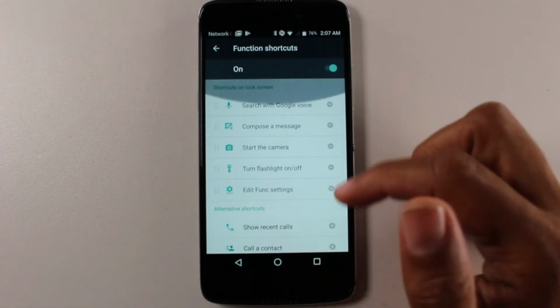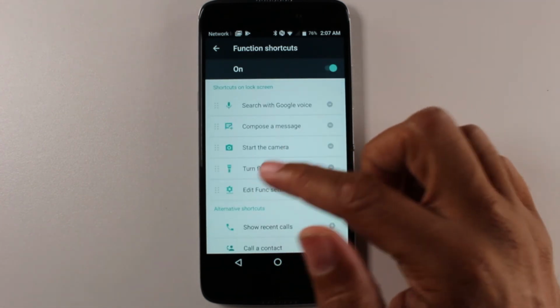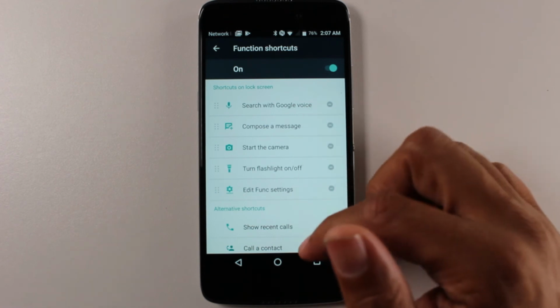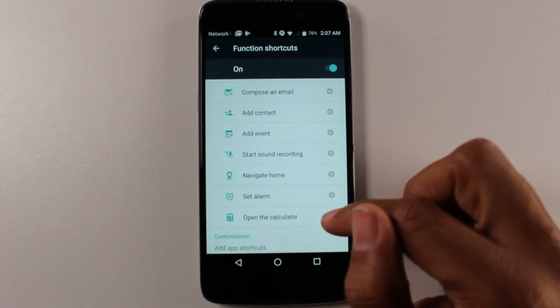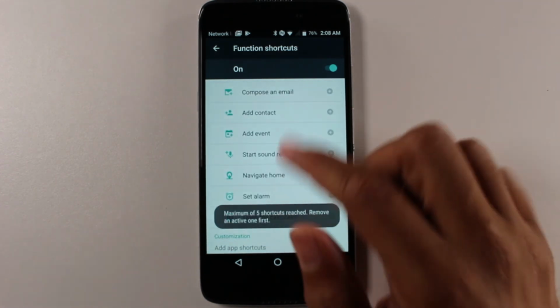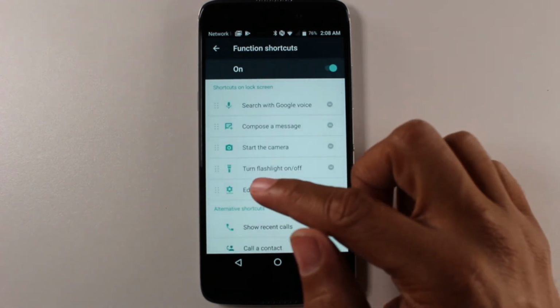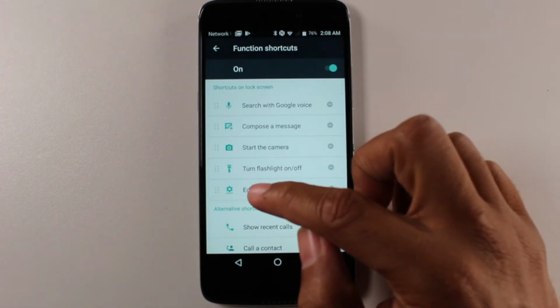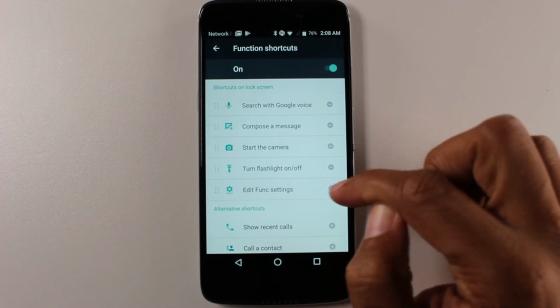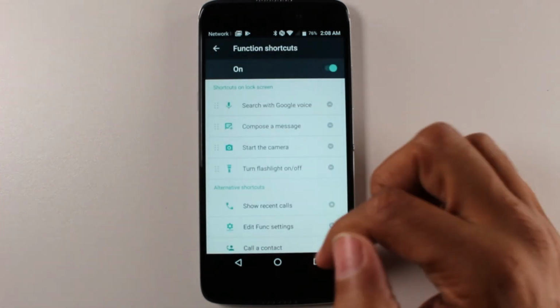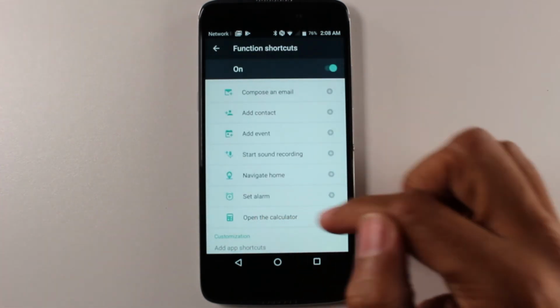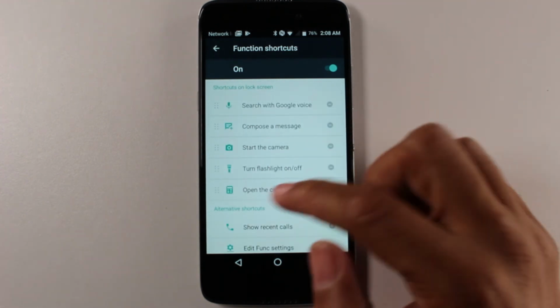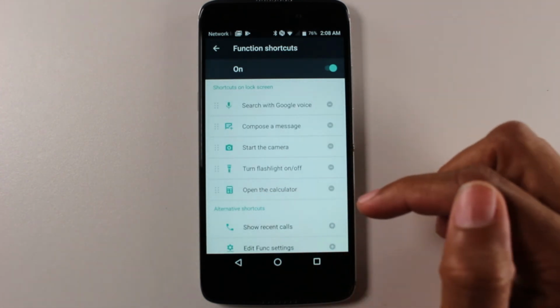So what we're gonna do is first we have to take one of the options up here off. Well, let me see actually, if I just hit the plus. Right, so 5 is the max, so I'm gonna go in first and I'm gonna take off the edit function setting. So just hit the minus. And I'm gonna go down to the open calculator. And now I can have a calculator as my 5th option.